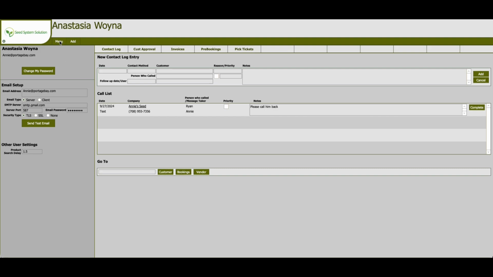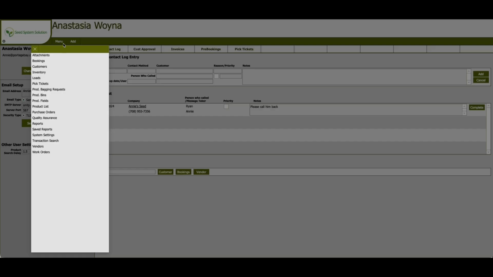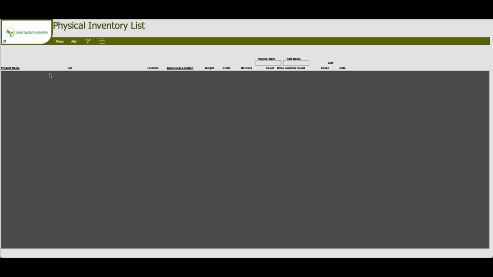So to navigate to it, you're going to go to your main menu. Then you're going to select Reports, Inventory, and then Physical Inventory. It's going to be blank upon navigating here, so you will need to filter.